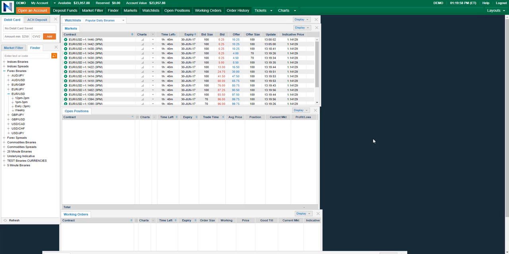Today we're going to be covering the HTML5 charts available on the Nadex trading platform. During this brief presentation, we're going to cover the basic navigation, everything from launching a chart, how to set it up, customize it, find the tools, and setting up timeframes, as well as trading from the charts.